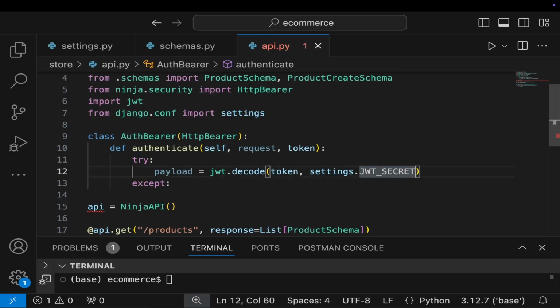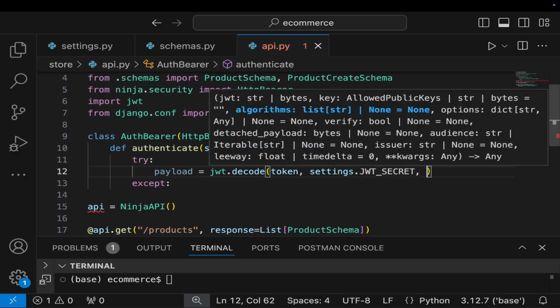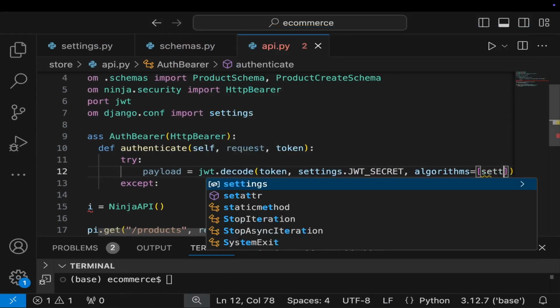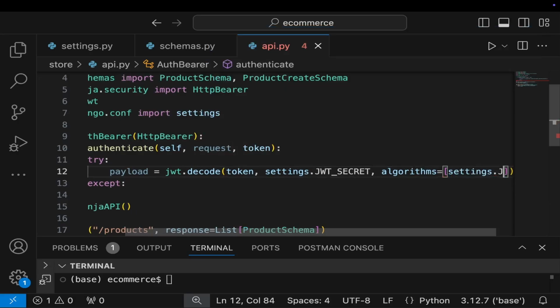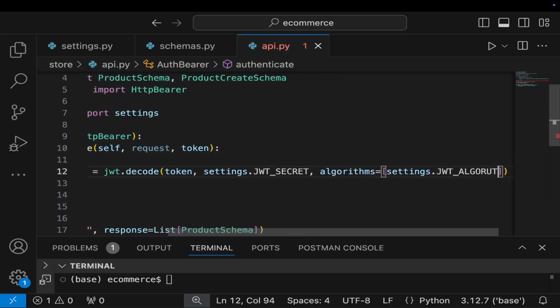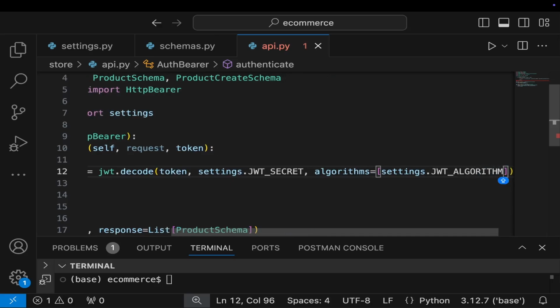And then after that, we need to specify the algorithm we are going to use. So it's a comma, algorithms. Okay, and this will take a list of algorithms that we're going to use, and this will come from the settings. So this will be settings.JWT_ALGORITHM. Okay, algorithm, if I can spell that right. So we shall need to have this in our settings.py. So let's go ahead and add that.